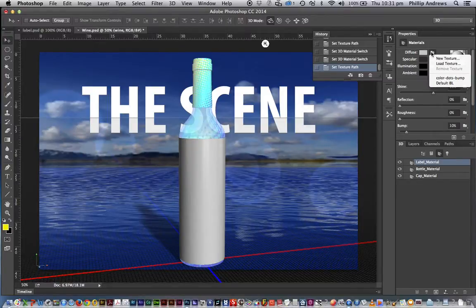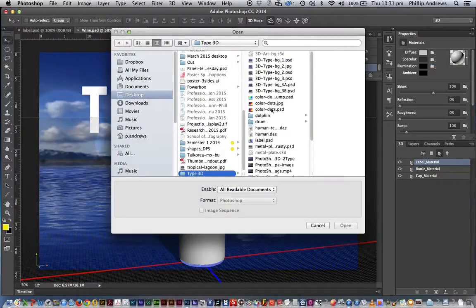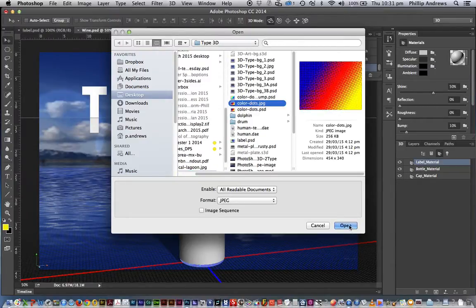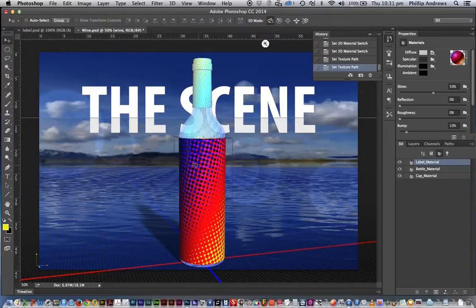So what I'm going to do now is I'm just going to load this new texture. Okay, so I want to use different dots this time, so I'm going to load texture. And I want to use my darker file here. Now I think I'll use either PSD or JPEG. I think I'll use a JPEG this time and just open that up. Now see, here's my graphic coming in here.